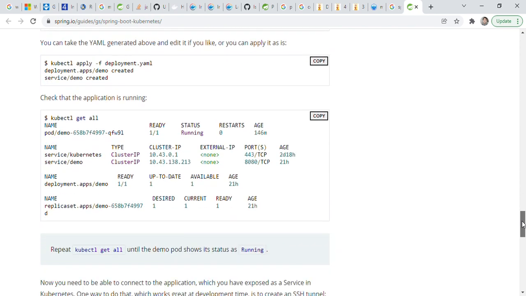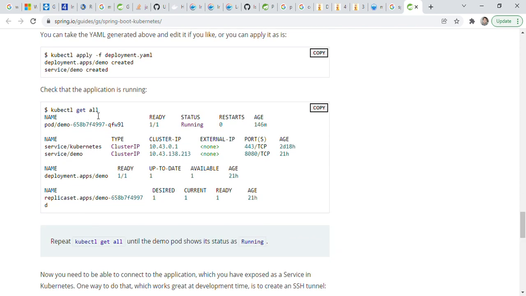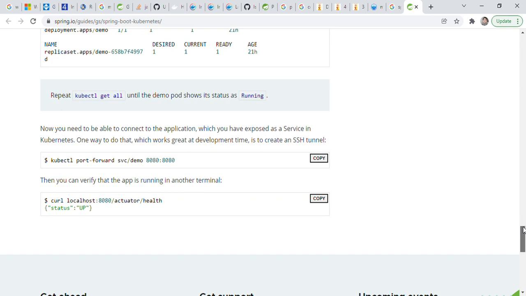When you say kubectl get all, it will get all the details for pods, services, deployments, replica sets and everything. If you want to forward to any other port you can do that, otherwise you can just use it like that.